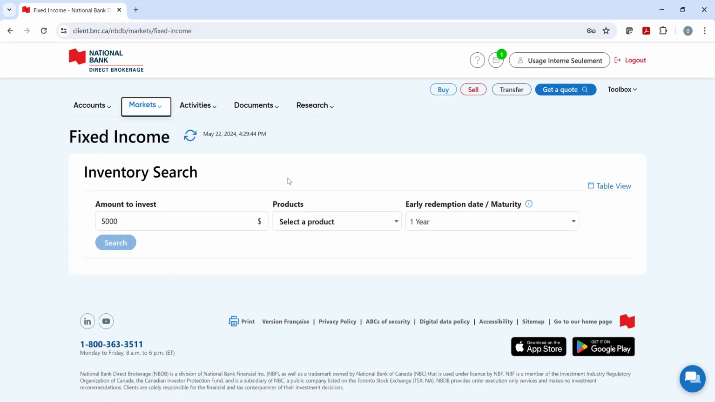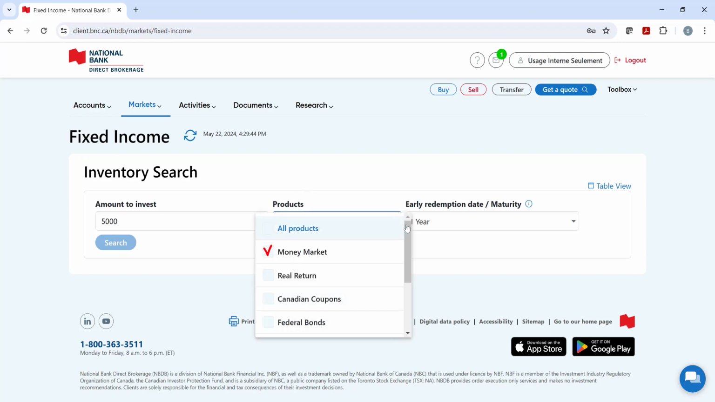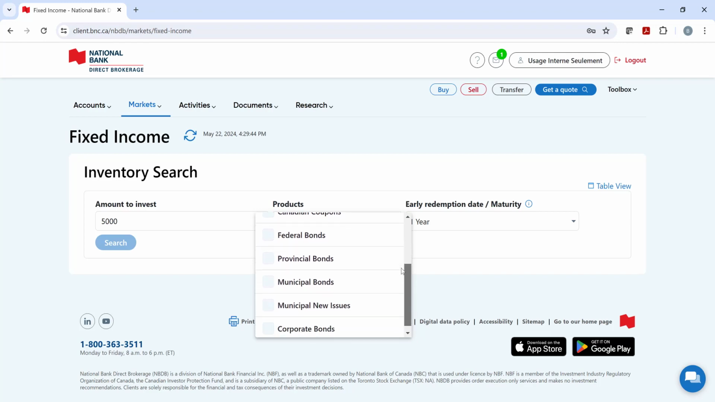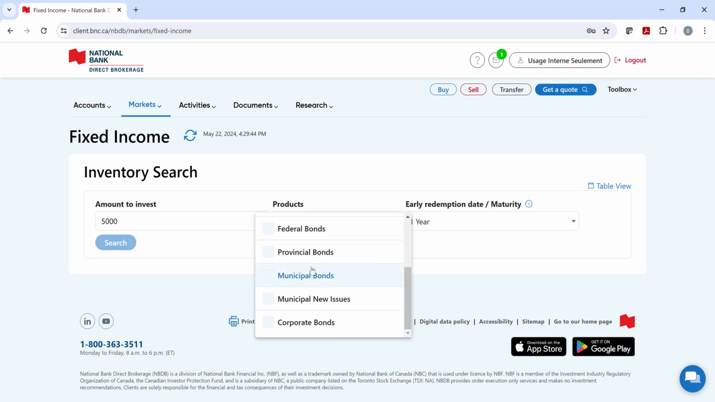Before we start with an example, let's take a moment to view this section. To begin, we must specify an amount to invest, with $5,000 being the minimum for most fixed income securities offered at NBDB. Then we can move on to the different fixed income products, such as money markets, which require a minimum purchase of $25,000 and are same-day settlement. Then we have real return bonds, Canadian coupon bonds, federal, provincial, or municipal bonds, and corporate bonds. One can select multiple categories and they will appear together.